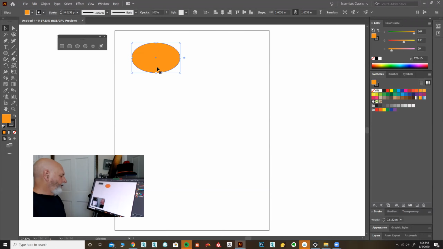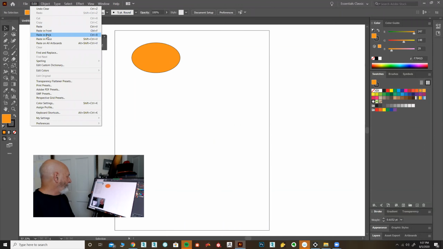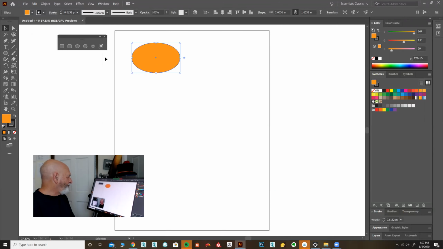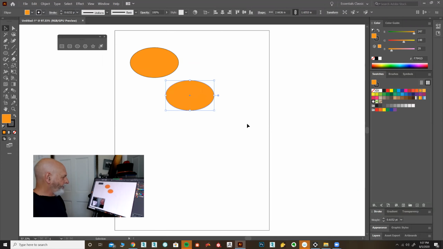Like any other program, you can go Edit, Copy, and Edit, Paste. And also, like pretty much any other program, the shortcuts are Control-C to copy to the clipboard and Control-V to paste. Just paste it in the middle of the screen, okay? You can also say Edit, Paste in Front, Paste in Place, and Paste in Back. So paste in front puts it right back on top of where the other one was. But generally, when you work in Illustrator, it's just Alt drag.